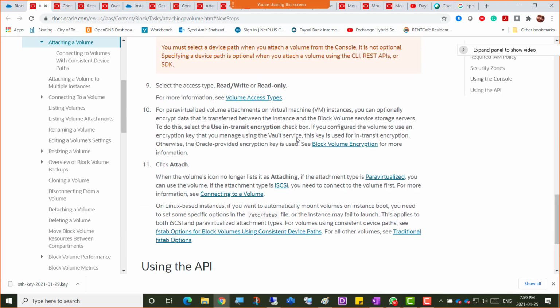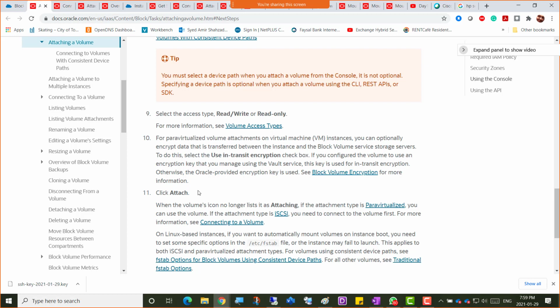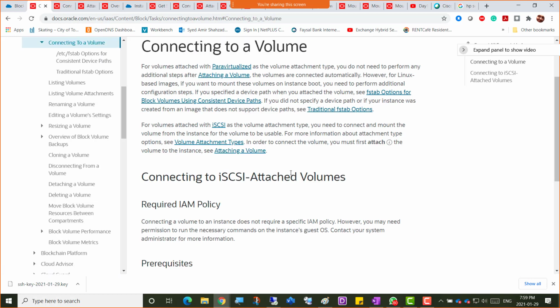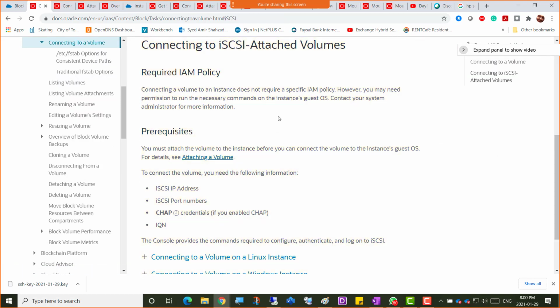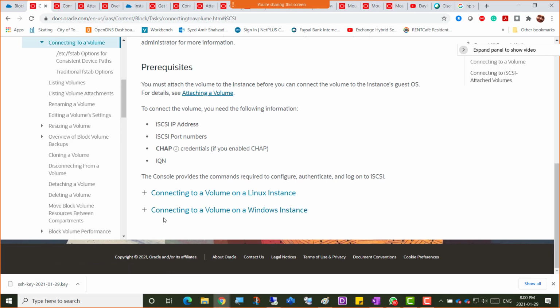Software development kits. Now the main thing is how do we make it available inside the operating system? So connecting to a volume, we're still checking that, and I tried to search before as well, connecting to iSCSI-attached volumes. For Windows, it's showing for Linux, but it's not. Yeah, this is what I was also mentioning: iSCSI IP address, iSCSI port numbers, CHAP credentials, and IQN. So this is normally, oh, there you go.